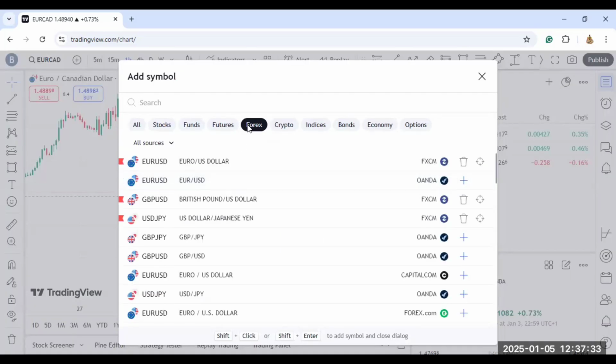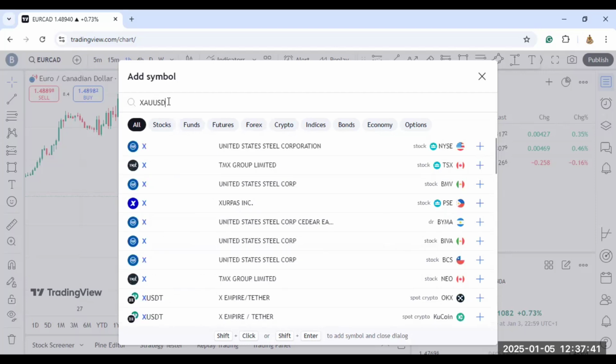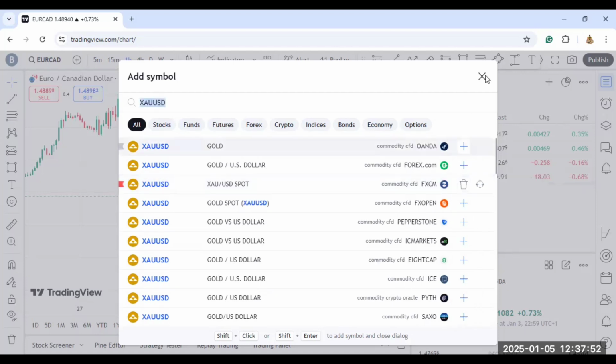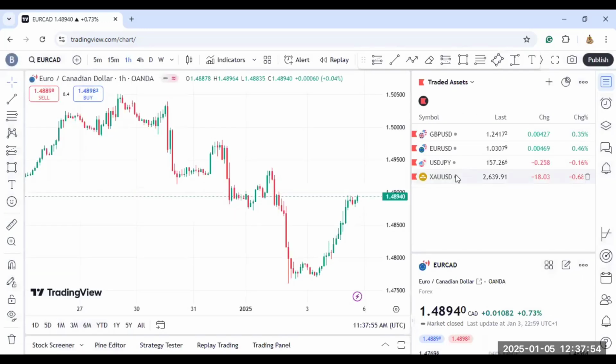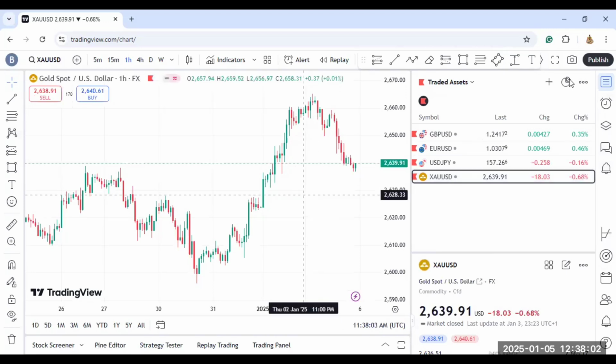If you don't want Forex, you can click on all and then search if you want to add gold, under metal, XAU USD. Okay, XAU USD. So you see, I'm still going to click the one I used. You can click on it to add it to your watch list. It has been added. So I now have gold over here under my watch list. I can now click on the gold and you will see it over here. That is the use of this.